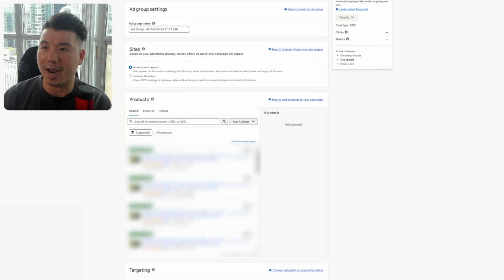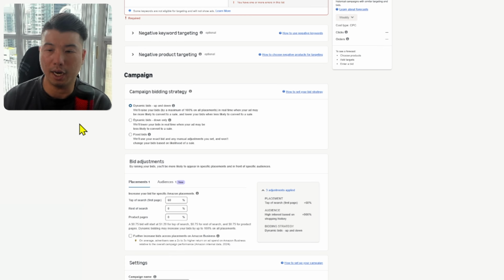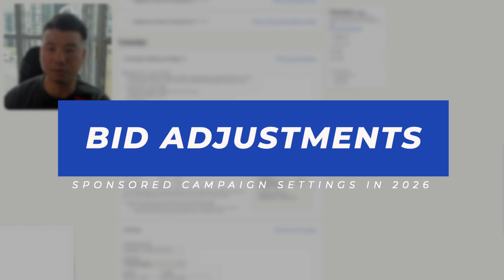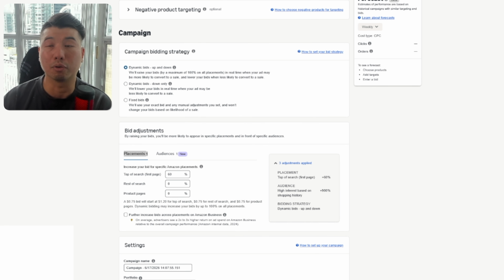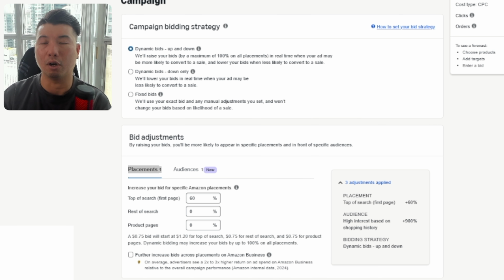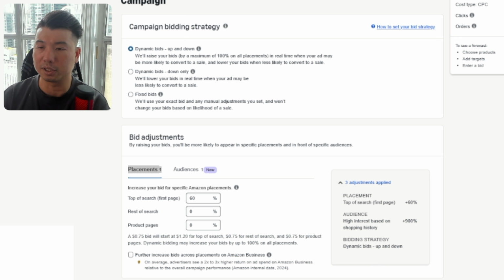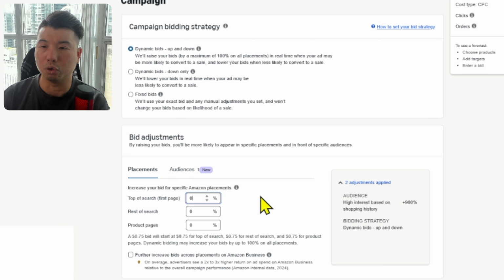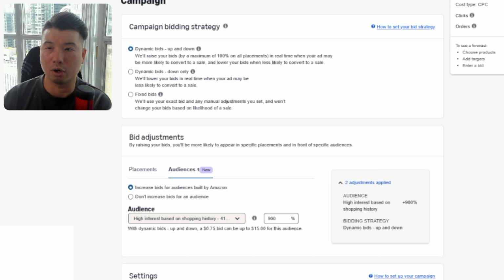Okay, so the next new settings, we are going back all the way down again, and that would be under your bid adjustments right here. As we know, the placement adjustments. In the placement section, you can raise your bids to increase likelihood to have your advertising placed in specific placements on the search result. So that would be top of search, rest of search, and also product pages. This is definitely not new, so I'm not going to go too long on this particular setting, but the new feature would be this tab right here under the audience.